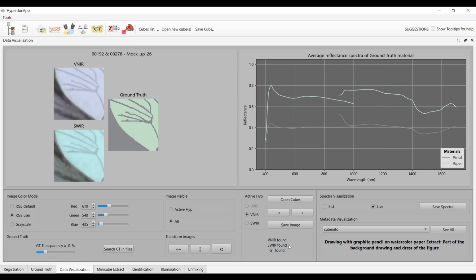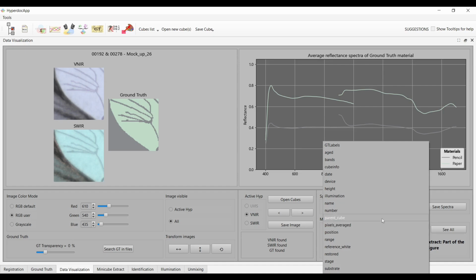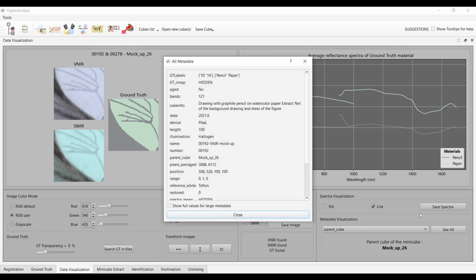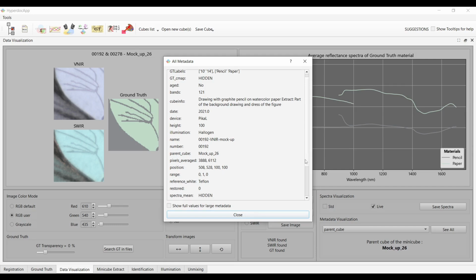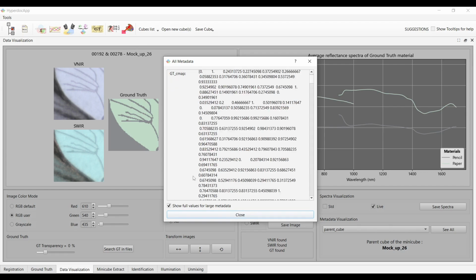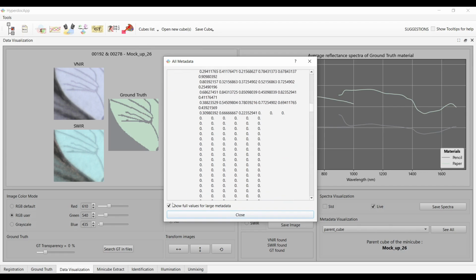In the bottom right corner, metadata are displayed. Using the menu, you can select a metadata field and read the associated information. By clicking on See All, you can display all metadata at the same time. Some large metadata fields are hidden by default. To display them, simply check the box at the bottom of the drop-down panel.